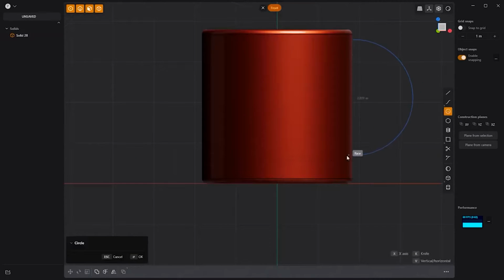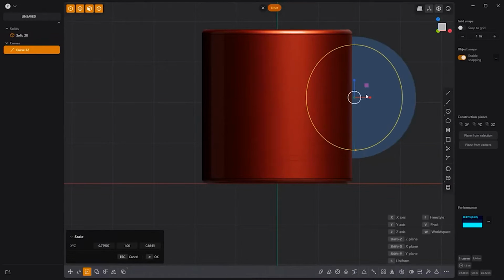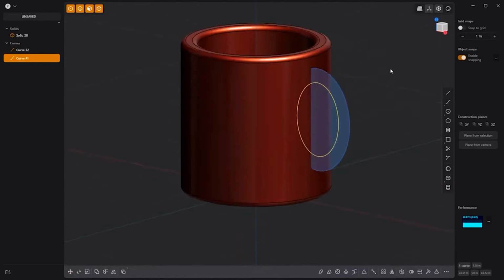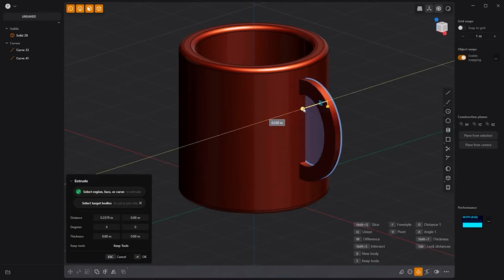Create a circle curve on the side of the cup, scale it to create an oval shape, then offset it using the keyboard shortcut O. Extrude the ring face, pressing Tab to enable lock distances.